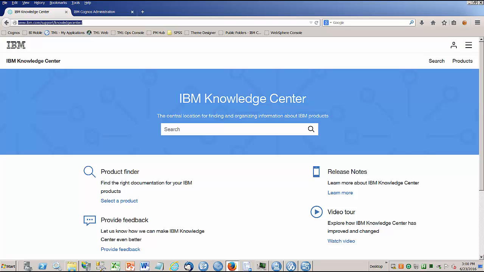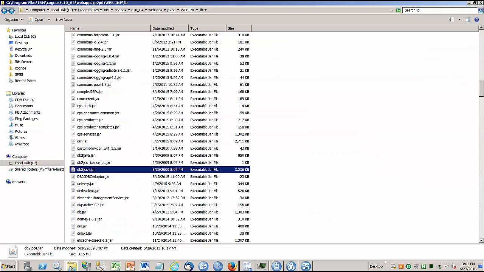The first place I would go is to the IBM Knowledge Center. Here you'll find all the documentation for IBM Cognos and Dynamic Query Mode. Here you'll find information on why and how to use Dynamic Query Mode and step-by-step processes to accomplish it.